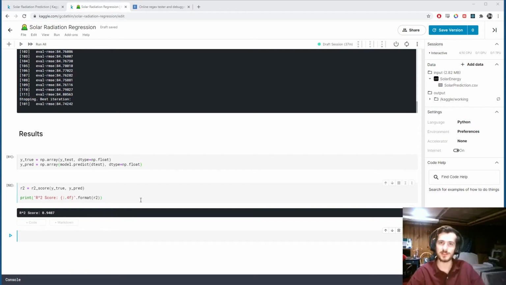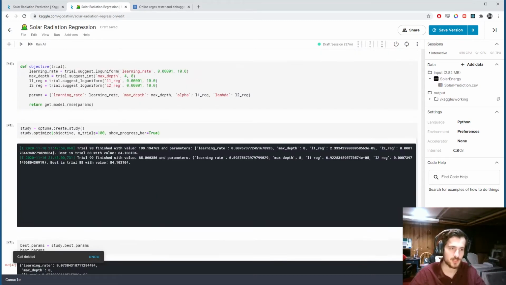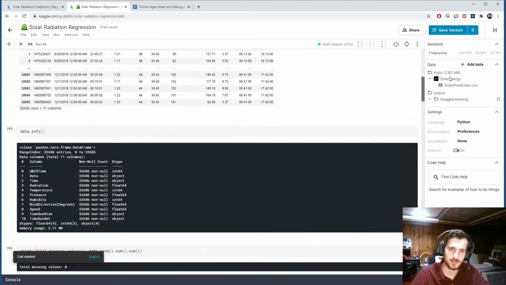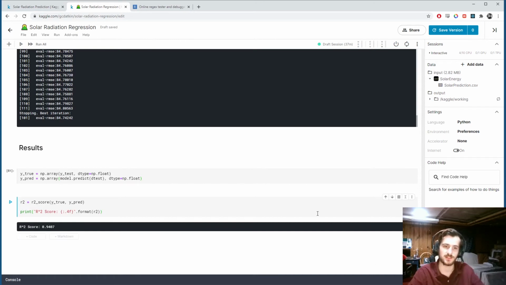This is by no means an exhaustive, absolute perfect model. This is just to give you a demonstration of XGBoost and Optuna and the power of using these libraries to improve regression tasks.